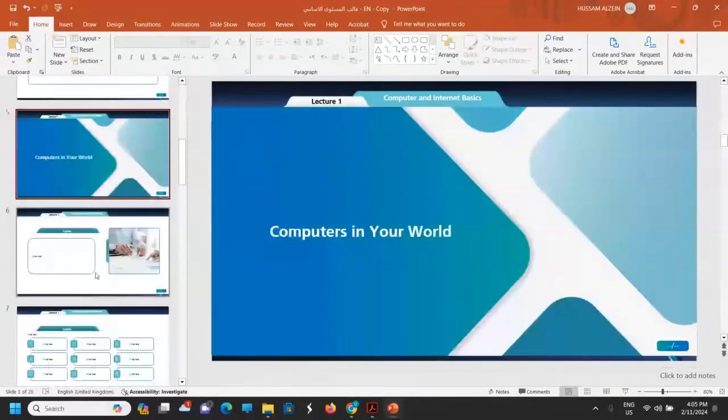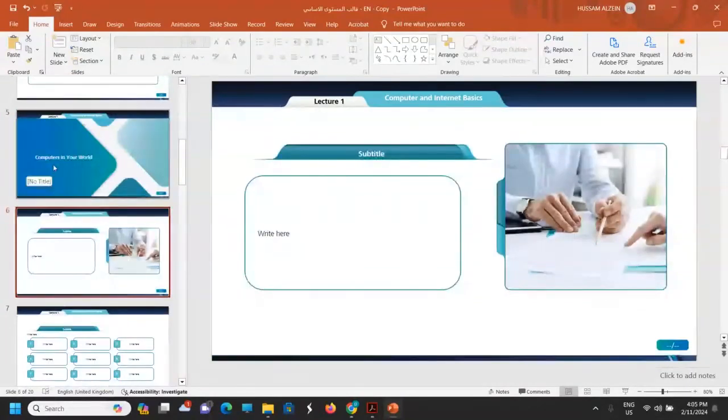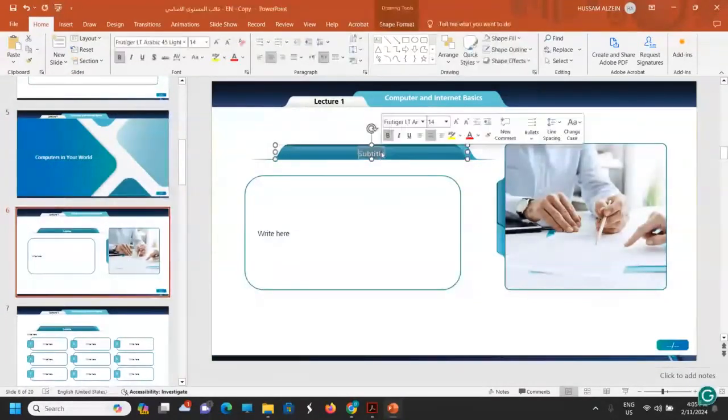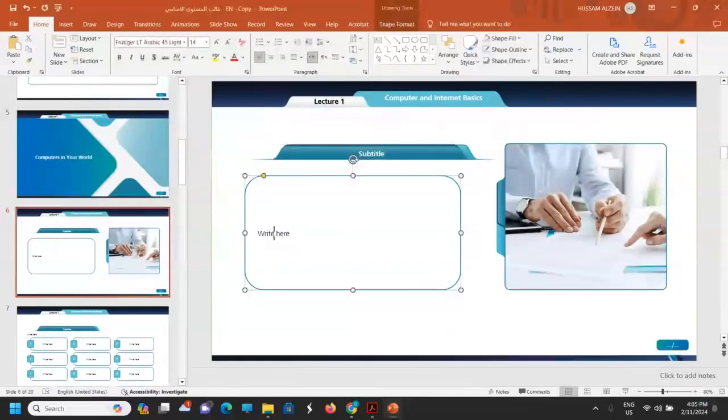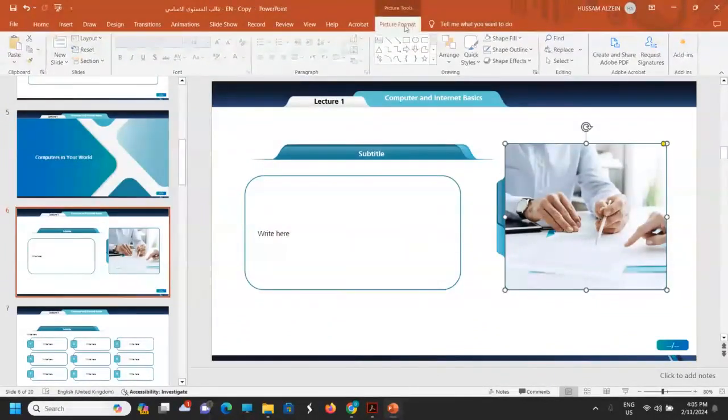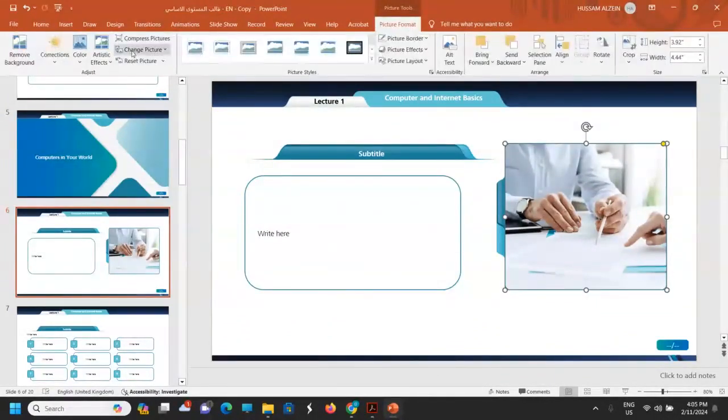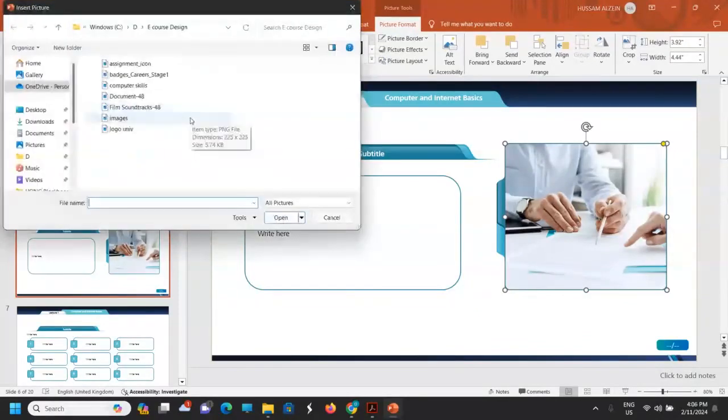Now you will put the same subtitle here, Computer in Your World. You will modify it and write about the computer and your world. You can change the photo here. Okay, for example, it's not appropriate for my lecture. I can change this image: change picture from this device, and I can put a computer skills image, for example, insert.